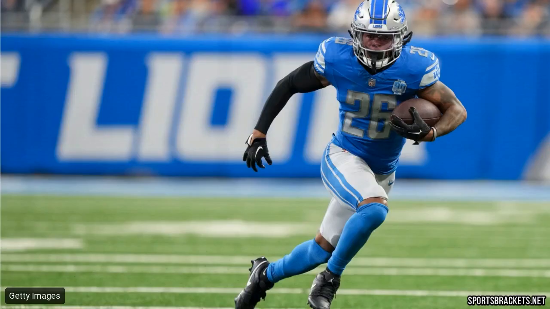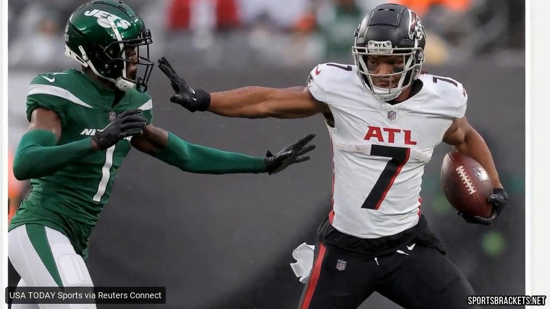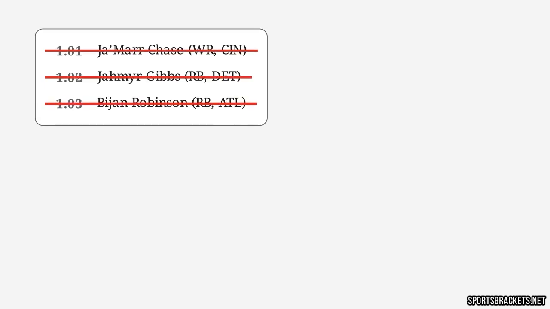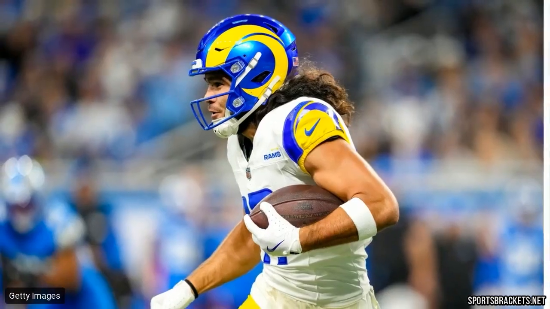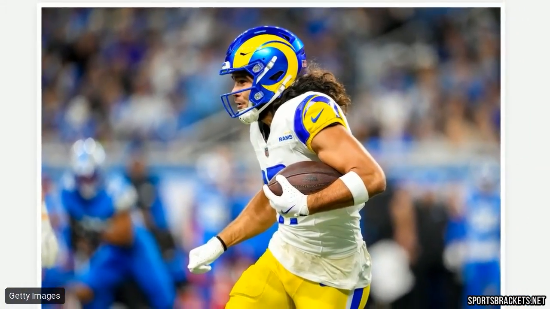Jahmyr Gibbs is the first. The Detroit offense funnels highly efficient touches to him, giving him elite value in both the rushing and receiving game. Bijan Robinson is the other. As the clear centerpiece of the Falcons' attack, his guaranteed volume places him in a tier of his own alongside Gibbs. If Chase, Gibbs, and Robinson are off the board, you pivot back to the elite wide receiver tier. A high target option like Puka Nacua offers incredible volume and keeps your early capital secure.